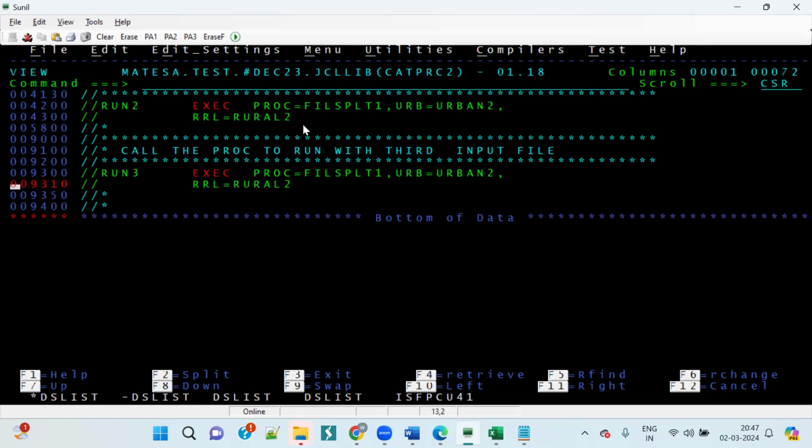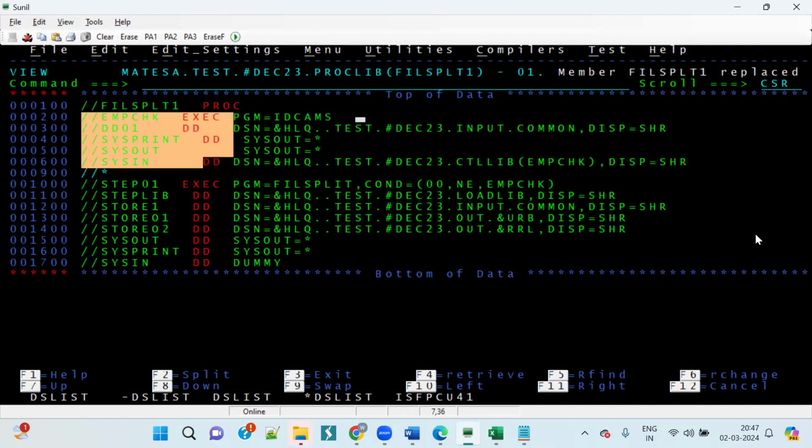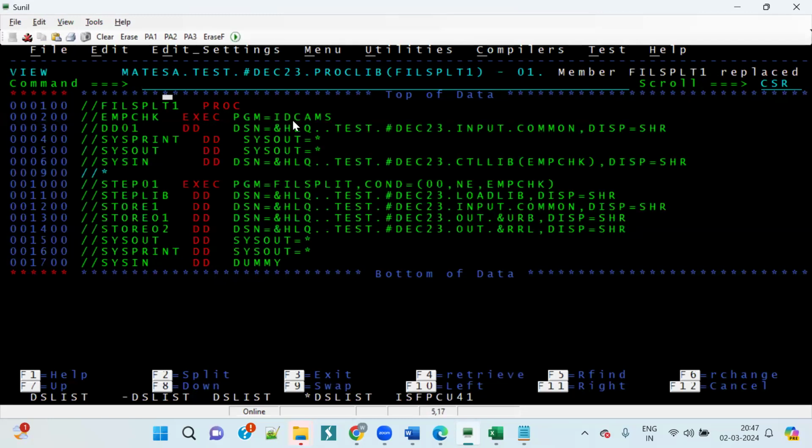See, this notify is not a file name, right? We have given ampersand SYSUID there. You can use the same thing for many. Here, for DISP equal to SHARE, instead of SHARE, you can give DISP equal to ampersand something, and based on that you can give SHARE or OLD. You can use it for anything, even for PGM: PGM equal to ampersand PGM. You can pass which program to run at the time of run. So you can use it anywhere except the step names.